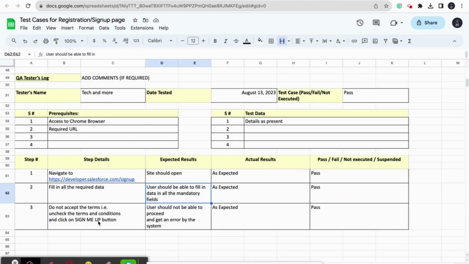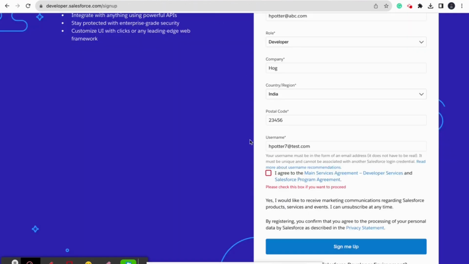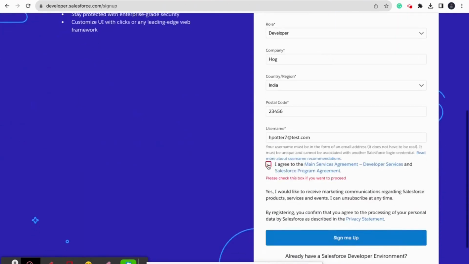And now it says do not accept the terms, that is, uncheck the terms and conditions and click on the sign me up button. So in the second step, it said fill in all the required data, which we have done. In the next step, it says do not accept the terms, which is do not check mark the box, and then go ahead, right? So I have done all, but I'm not marking it true. So I'll click on sign me up. See, it says please check this box if you want to proceed. There is an error, and it is not allowing the user to proceed further, right?